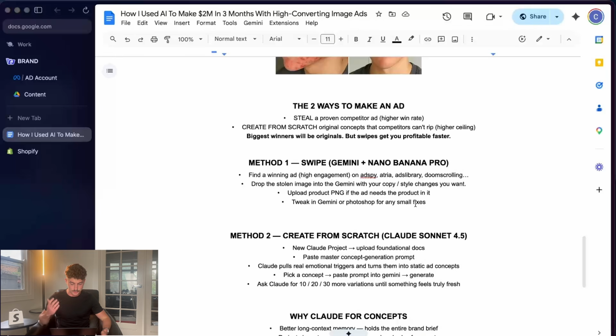And then the other option is to create yours from scratch. So that's an original concept that competitors can't rip, or that you aren't ripping from a competitor. And basically this has a way higher ceiling of scale because you're attacking the audience in a way that they haven't seen before. When you're stealing from your competitors, the audience has likely already seen your competitor's ad. It'll still work for you because it's using proven messaging or a proven format, but making your own ads and coming up with your own ideas allows you to be completely first in the market, completely first to target these people in this way, and that's what's going to make them trust your brand and want to buy from your brand more than anyone else. So yeah, the biggest winners that you'll have in your account will be originals, but the swipes will get you profitable faster and will allow you to pump out more ads quicker.